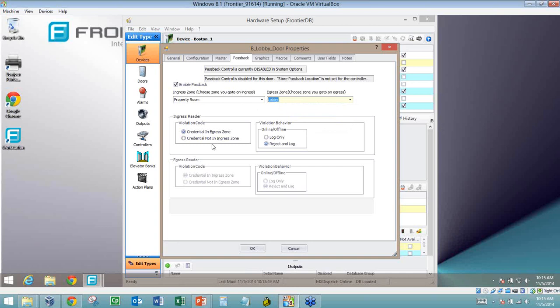From here, it's violation code. These are set up for the defaults. So the default is the credential is in the zone. Remember I talked about that we had someone already in the zone. It's seeing that the credential is already in the zone. Why is it on the outside of the room trying to get back in? That's the general. That's the default. Credential not in the ingress zone.